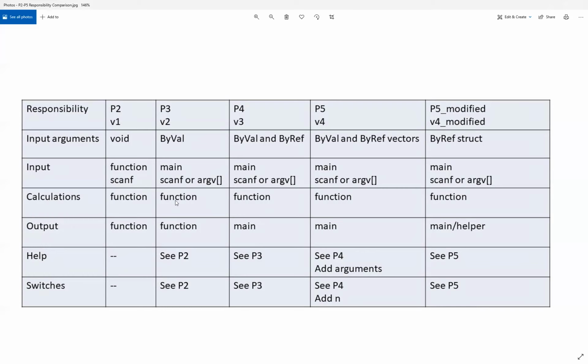Either way, the functions were responsible for doing the calculations. And in P3, the output was the responsibility of the function. In other words, printing to the console the results of our calculations was the responsibility then of the respective functions. Now, if we move forward to P4 or version 3 of our functions, you'll see now that the responsibility for doing that has shifted to the main. Well, why is that? Or rather, how is that possible?